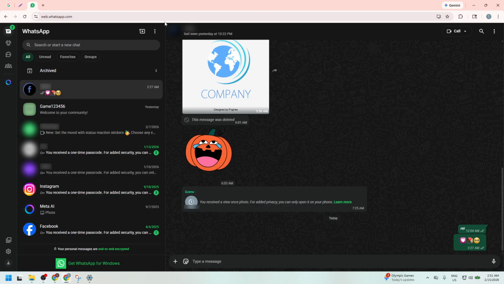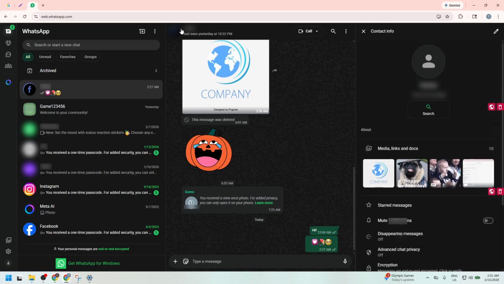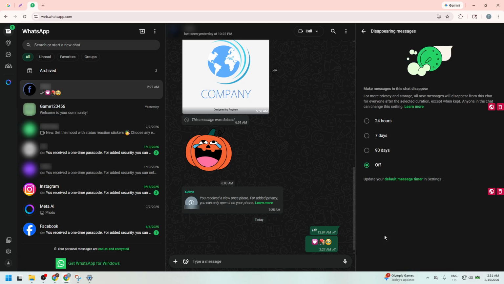Now, choose the conversation where you want disappearing messages. Click an individual chat or a group chat in the sidebar. Remember, this setting is applied per chat, so you control it separately for each conversation. At the top of the chat window, click the contact's name or the group subject to open the info pane on the right. In that pane, scroll if needed, and find disappearing messages, then click it. If you see an informational notice about how this feature works, click Continue to proceed.